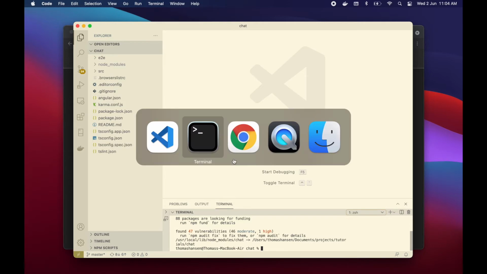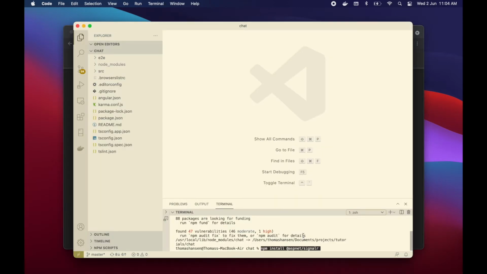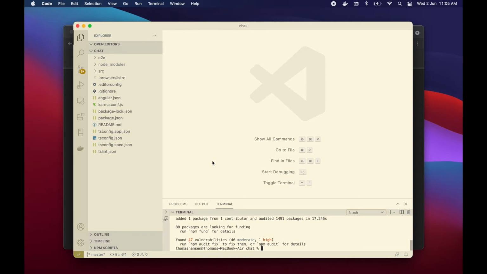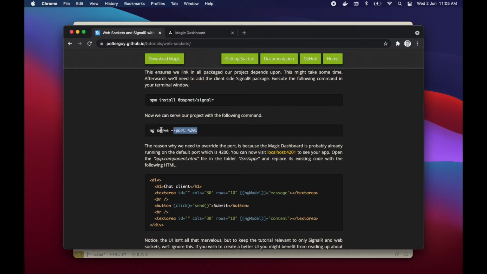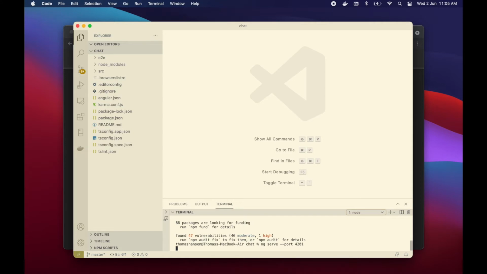When npm link is done, let's go back to the tutorial. Then what you want to do is to install the Angular front-end bindings for SignalR. You can copy this line of code here and paste it into your terminal window like this. And now we can serve our Angular front-end. It's important that we serve it over port 4201, because 4200 is already busy serving our Magic dashboard.